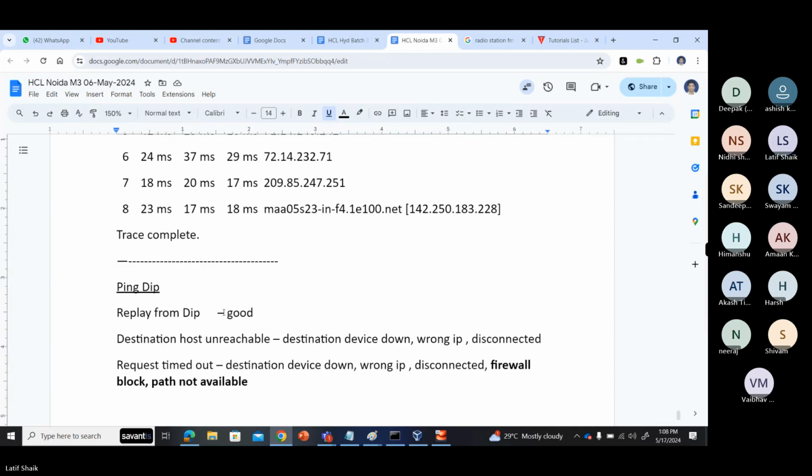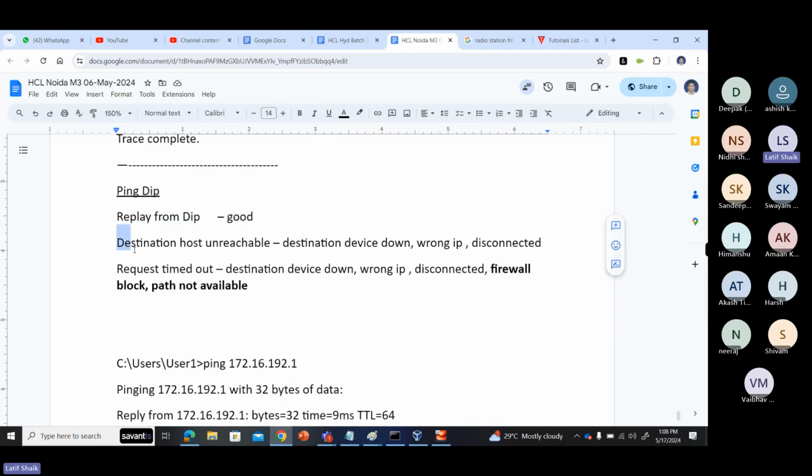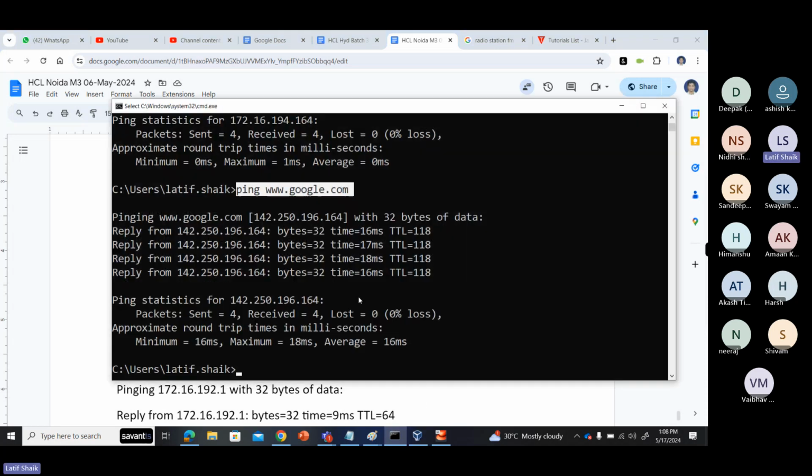Got it? You got a reply from the destination IP. It is a good connection. If you got a destination host not reachable, somewhere we have got that one also.